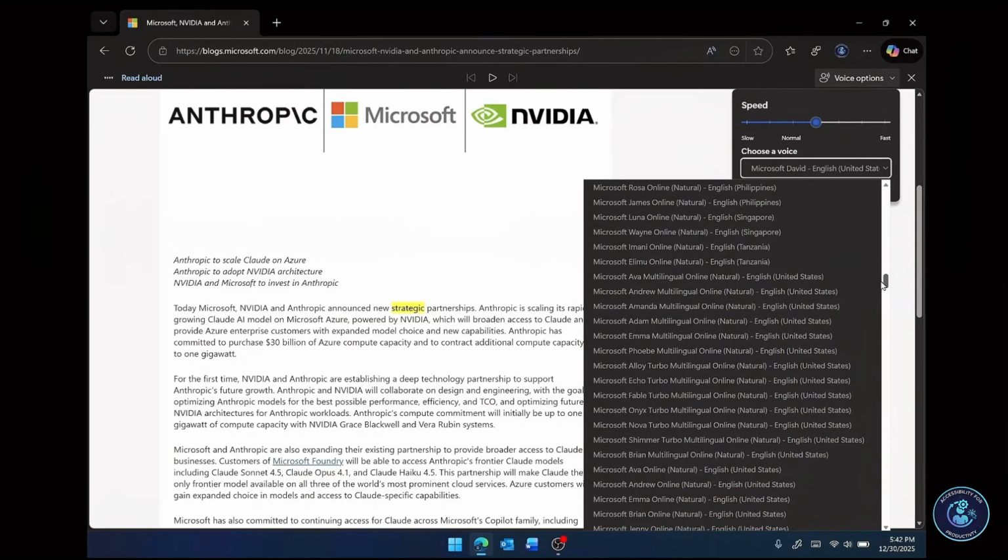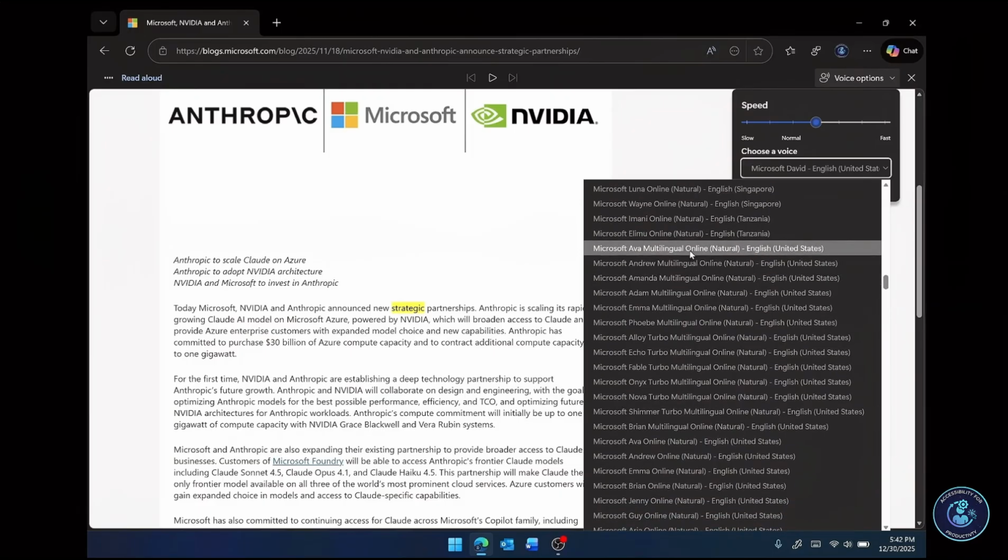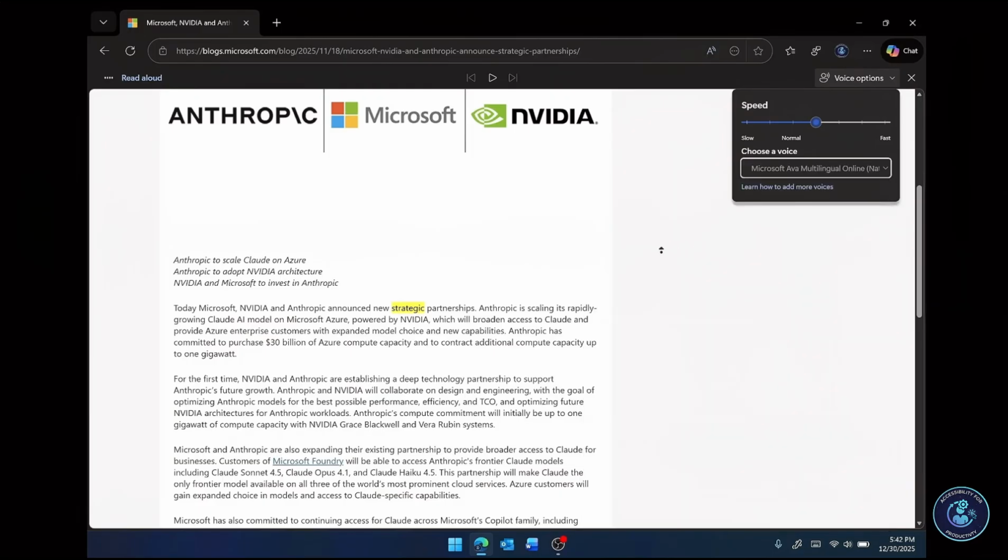Now by default, the voice is very robotic, but luckily, Microsoft has included many voices for you to choose from. And I'm going to choose a natural voice. Ava is my favorite, and I can also control the speed.